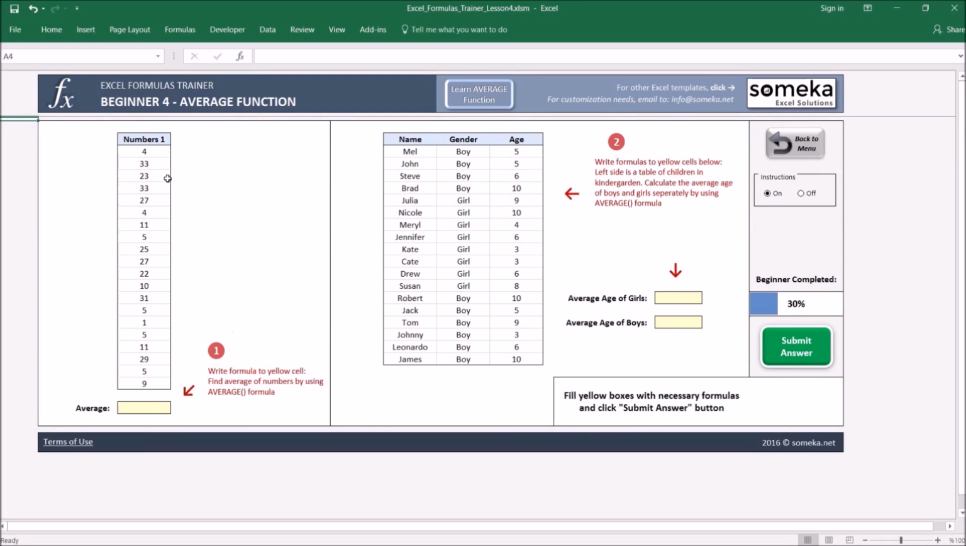In the first question, it asks us to find the average of these numbers in this box. So I write my average function here and just select the area, and it gives us 16. Okay, the second question can be a bit tricky. It asks us to find the average age of the girls and the boys. You see the names and the genders and the ages here.